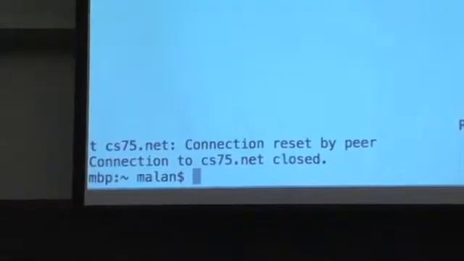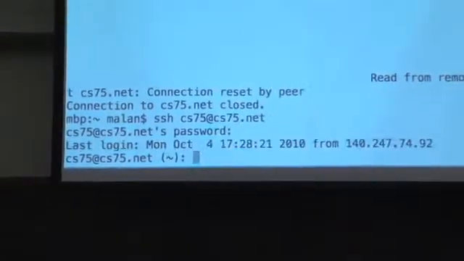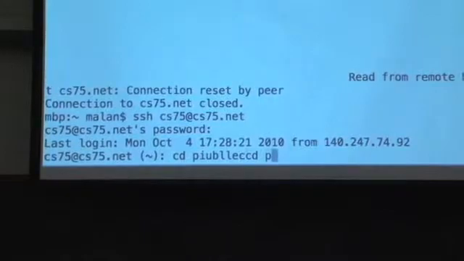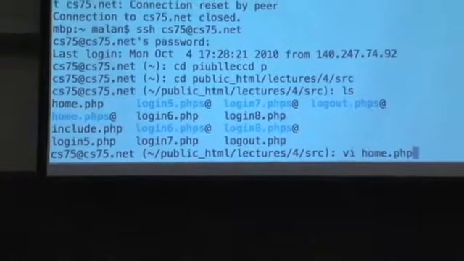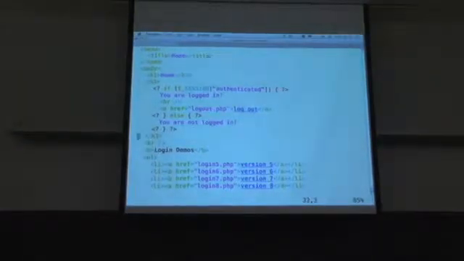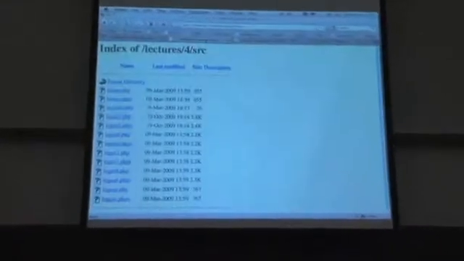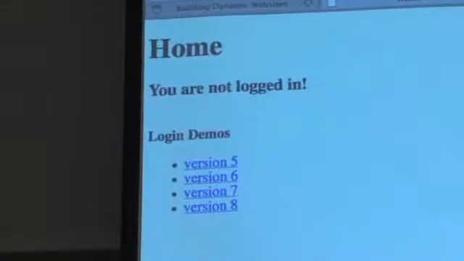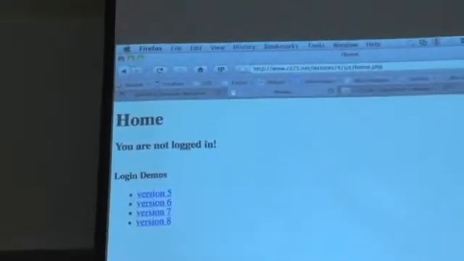I'm going to go ahead and remind us that we had, let's see, like today, we had lecture 4 source. So recall that we had this home.php, which recall showed yes or no, you are logged in. So let me open this now up in a browser. Let's go over here, home.php. Recall that this was the little mock-up that we had this time, but this time I've linked to newer versions of this that are going to be SQL-based, not PHP constant based.